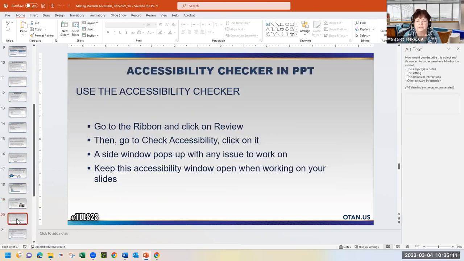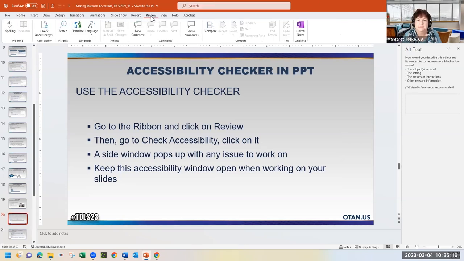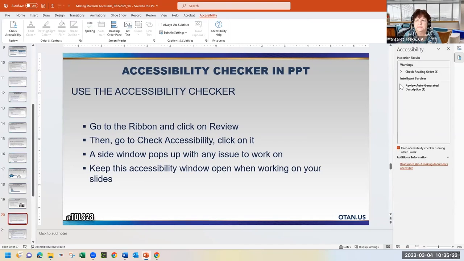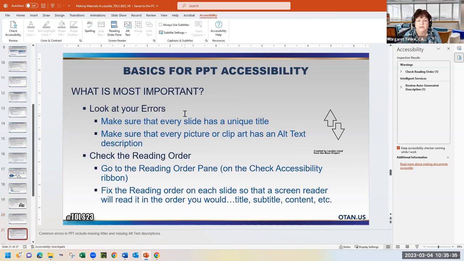Now, accessibility checker in PowerPoint, very similar to Word. You just go up to the Review tab, click on that, go to Check Accessibility, and you'll see there's a couple things to work on. Warnings is not quite as important, but we have two things that we do need to be attentive to. We need to look at any errors that we see. And typical errors in PowerPoint are every slide has to have a unique title. And then make sure that every picture or clip art has alt text.